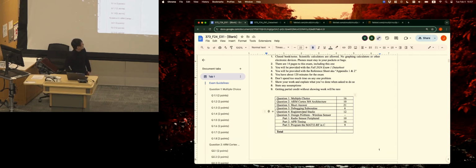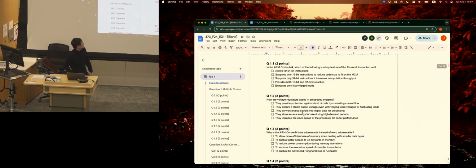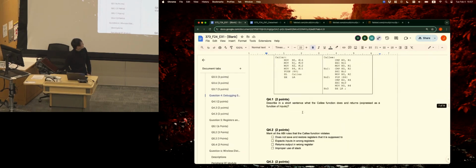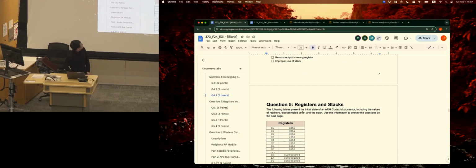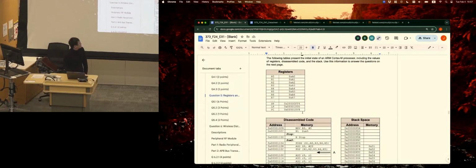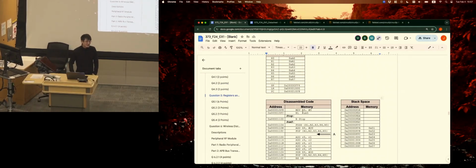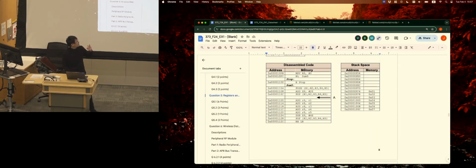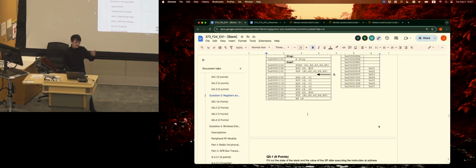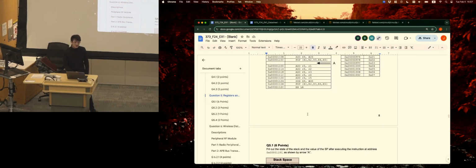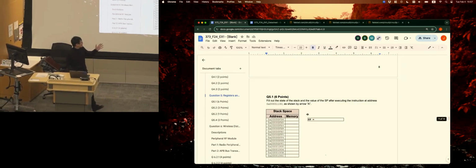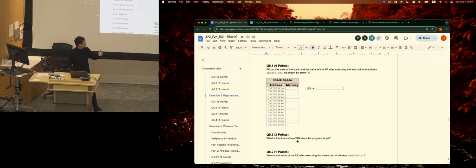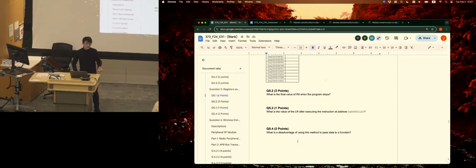For example, if we take registers and stacks, we give you a register and memory map, including the stack space, etc. Then, given the sample code, we ask you what's going to happen after each iteration, and you fill out what the memory or the stack is going to look like after these events.